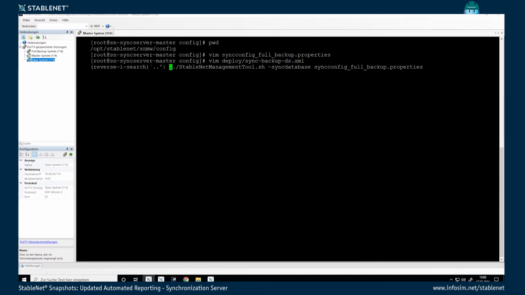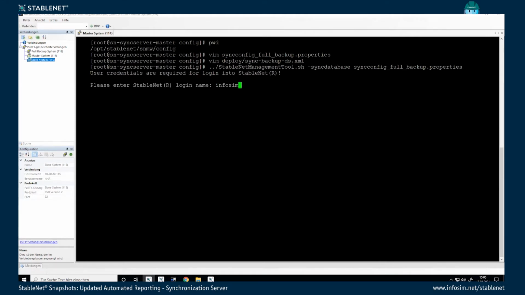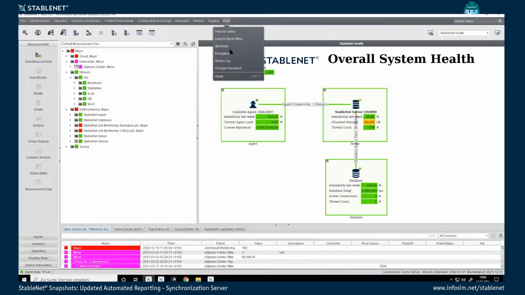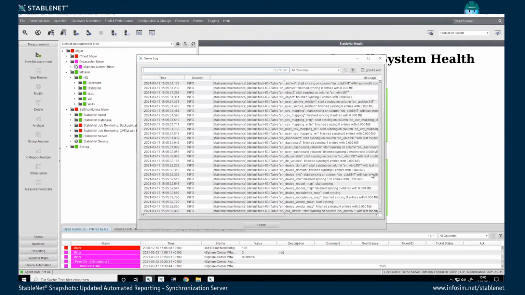Now I'm starting this with the StableNet management tool on the console. I'm triggering an on-demand sync of the database with this configuration that I just opened. To that end, I'm logging in again, providing the credentials. And that's all it needs. Now it's synchronizing. While this is working, I'm jumping to my server, looking in the server log. We can see that something's going on here. It's currently starting the sync, and it's working on the different tables.